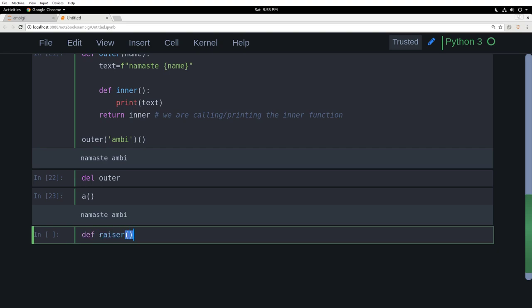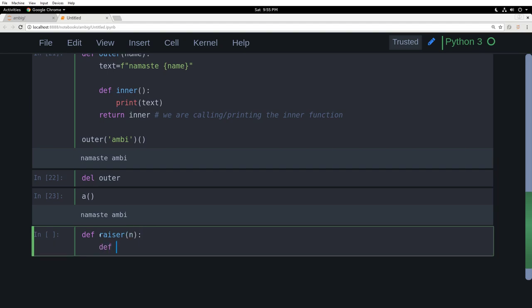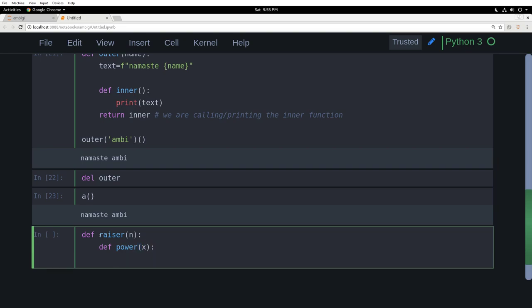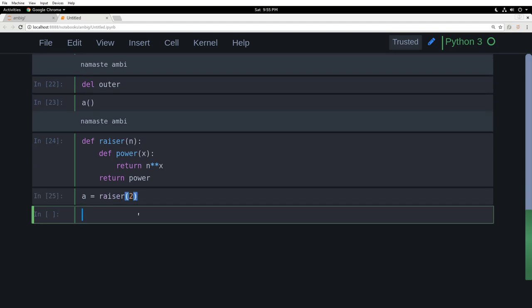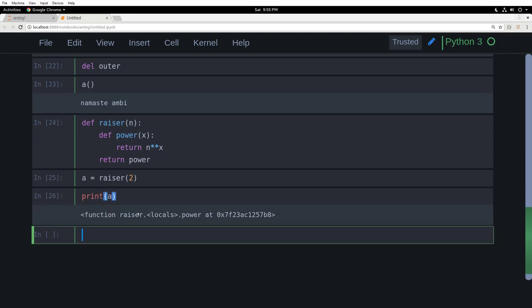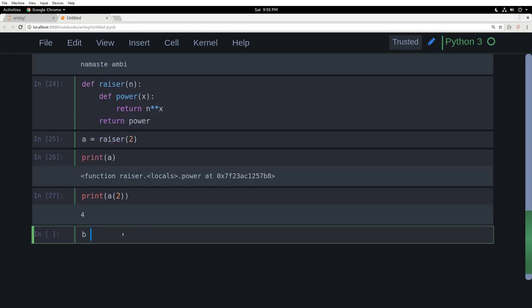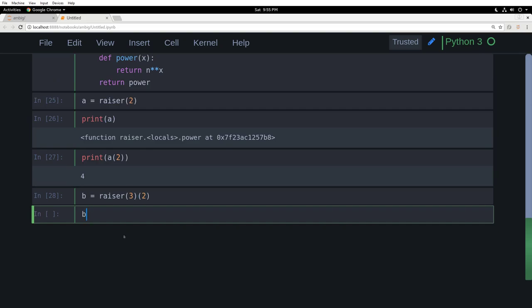Now let's do one more thing. Define razor. So not the razor blade. Okay. So define power with n and x, and then return n raised to x. Return power. Okay. Now we will see, a equals razor 2, print a, right? So yeah, it's working as we expected, as it usually would. We will do print a of 2, 4. Okay, that's correct. b equals razor 3 and 2. What happens here if I call b, right?